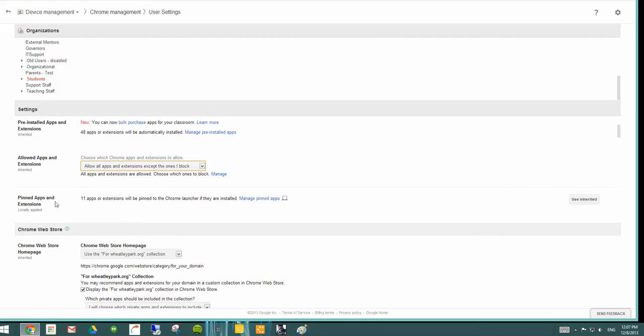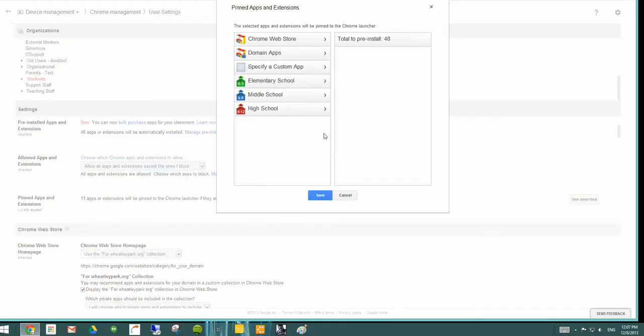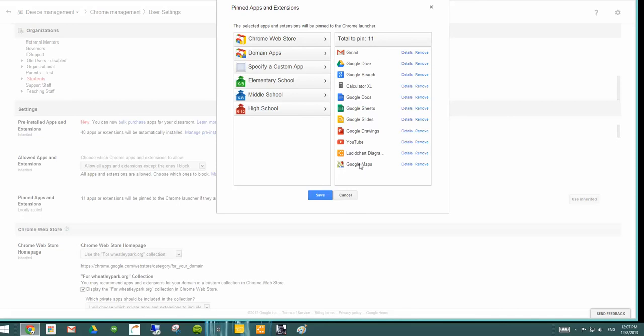Pinned apps and extensions is again really cool. The ones with the little PC symbol at the side, no, it's not a PC, it's a Chromebook obviously. These apply to Chrome OS devices only. Okay, so this has no effect on a Windows computer. So managed pinned apps. So you can see that I pin these to the launcher, that's the bar along the bottom. So users on our domain, students, will get Gmail, Google Drive, Google Search, Calendar, Docs, Sheets, Slides, Drawings, YouTube, Lucid Charts, and Google Maps along the bottom, as well as the other ones if they click on the launcher thingy to fire up the others. But they're the ones they'll see along the bottom to give them easy access.